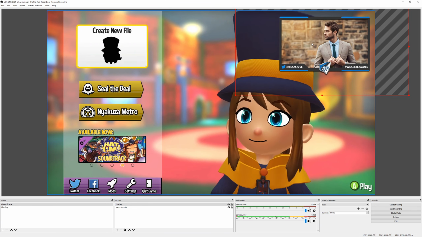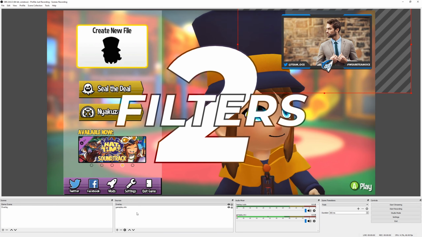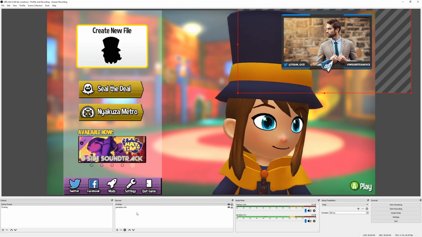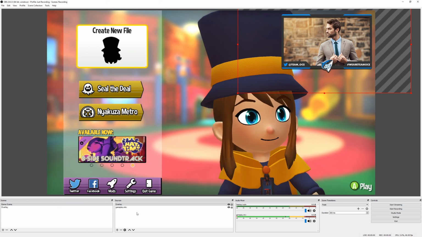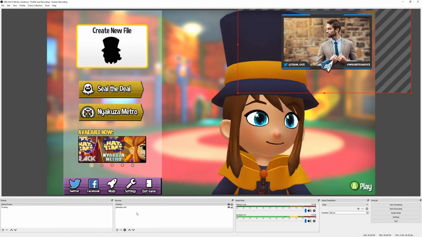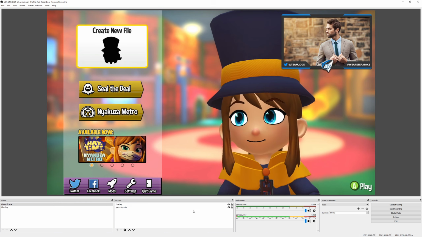Well, that brings us to number 2. Filters. You can add filters to everything in OBS. Yeah, that means that you can add filters to any source, but also to any audio and any scene as well. Let me show you an example.